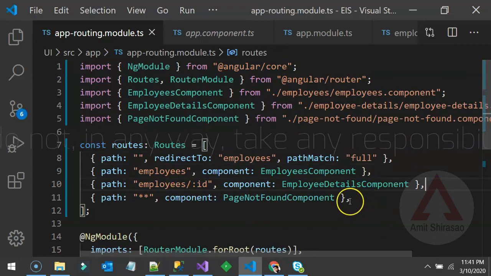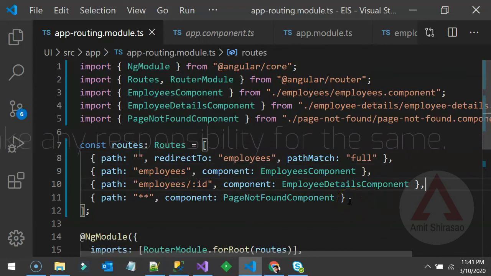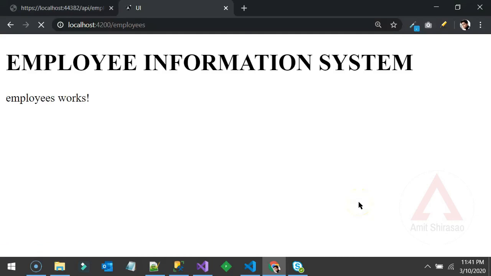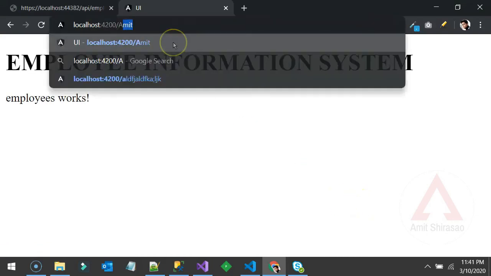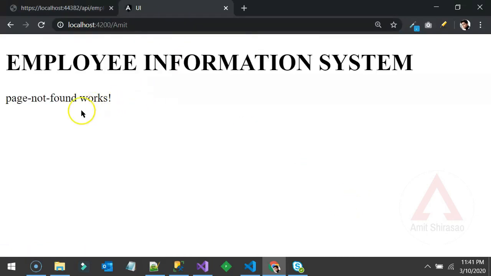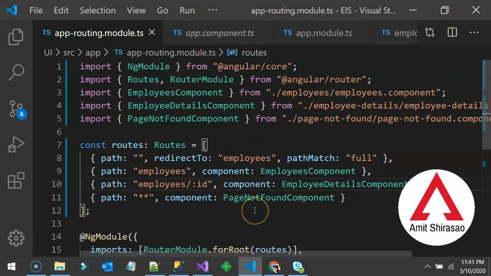Now notice that here there is a comma. As soon as I save it, it will go away, so don't worry about linting. You have prettier in place. Now everything is working fine. If we give Amit over here, it will say page not found. So this is about routing, and this is about creating the components.